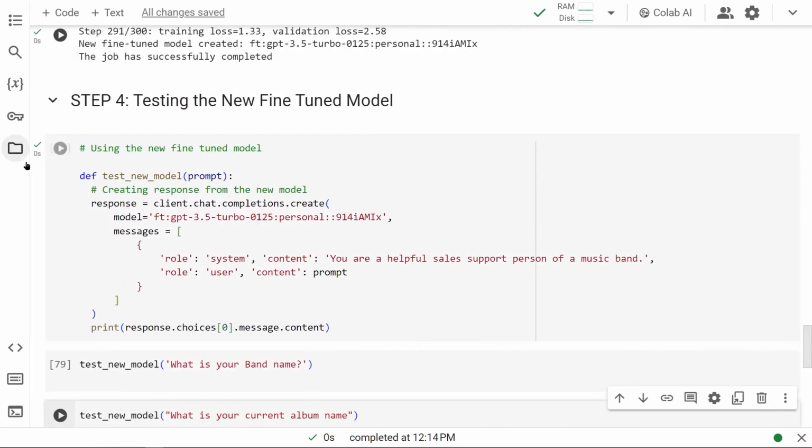All right, we are ready to test our newly fine-tuned model, which is this guy right here. Here I created a method called test new model, which takes the user prompt. And then I take that user prompt and use this client.chat.completion.create. This is the API method. And here as an argument, I'm using model, this new model, this guy exactly.